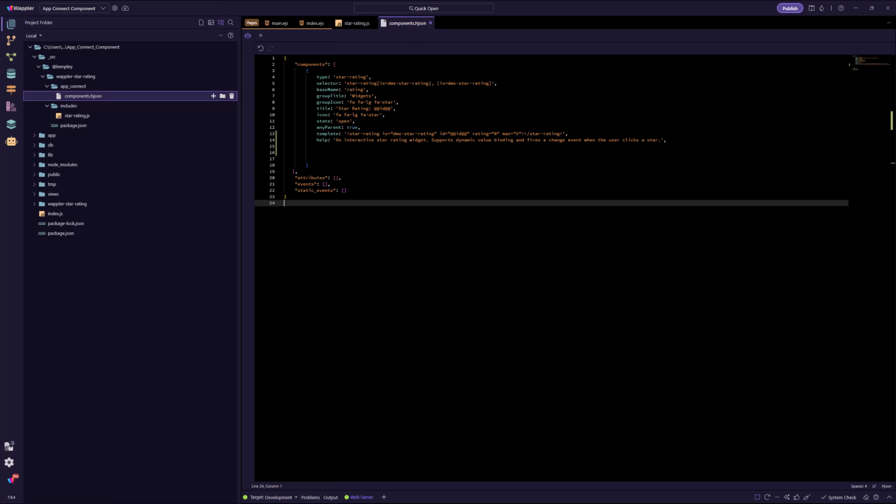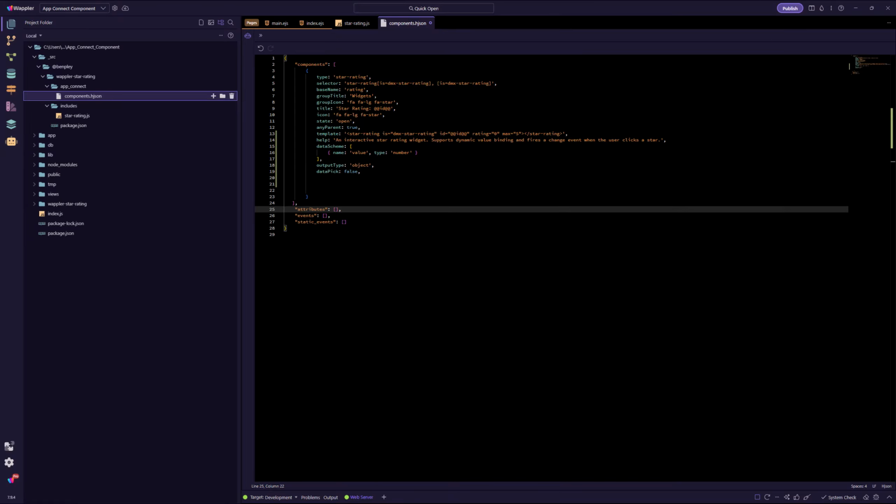Getting the template right matters. It's the starting point every developer sees the first time they use the component. Set sensible defaults and include only what's necessary. Data schema and output fields define what the component exposes to App Connect's data scope, the values other components and bindings can read. Data schema mirrors the initial data we declared in the JavaScript. We expose one property, value, typed as a number.